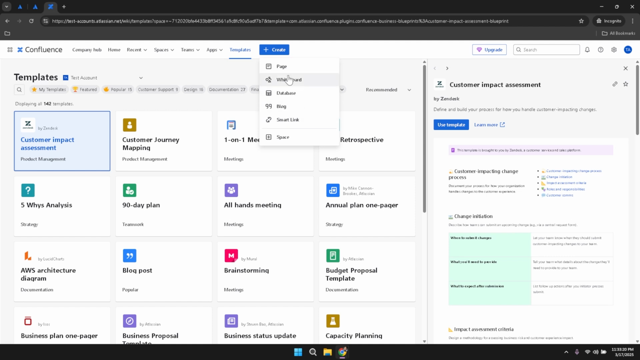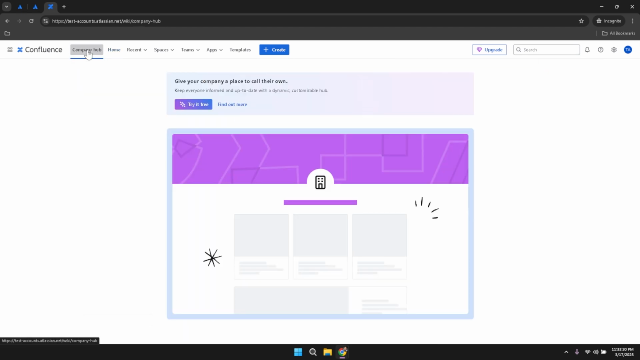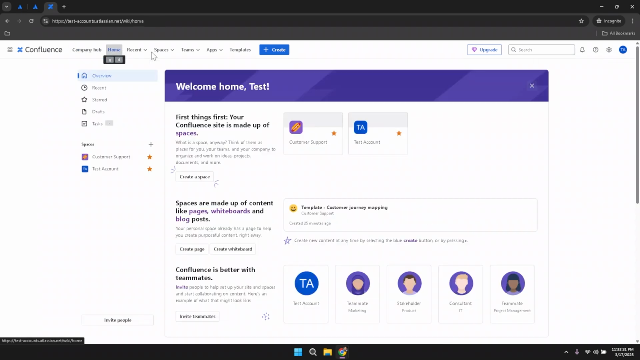As you continue your exploration, notice that along the top right corner of the interface there are additional interactive elements. In this area you will find options including an upgrade button, a search bar, a notification icon, a help option, settings, and your personal account profile. The upgrade button is intended for users who wish to access more advanced features or additional storage that may not be available with the current plan.